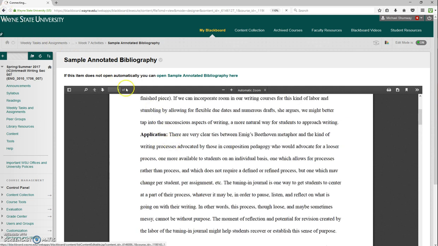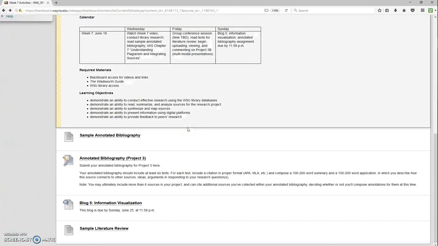So basically what I mean by application is I want you to start to think about how you see each source fitting into the overall project. So for example, you could say, like, look, this source is about X, and I see this kind of talking to these other sources that I found. Or this source is about Y, and I see it kind of explaining the history of the topic, whatever it is. So there's no wrong answers.